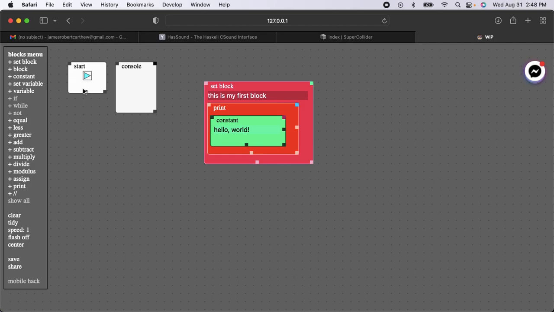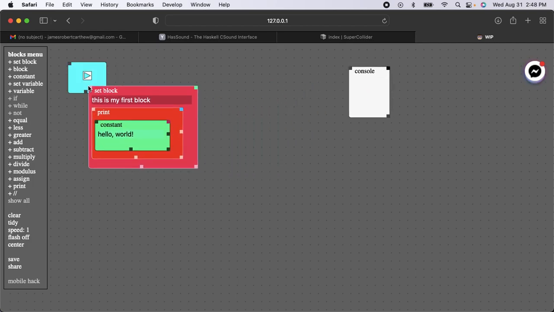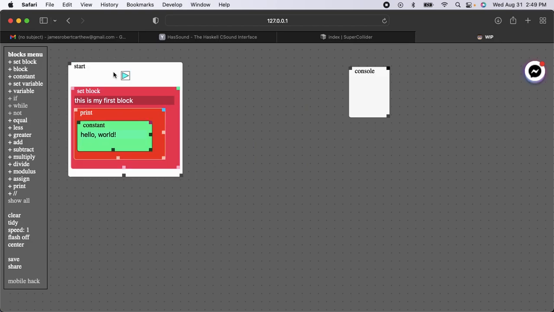If I press play right now, it's not going to do anything, and that's because this block is not connected to the start button. I can fix that in two ways. I can drag this over and drop it in, and it prints hello world. I'll make that a bit bigger. So start goes to this block, and then from the block it goes into print. Print gets this, and it sends it to the console.